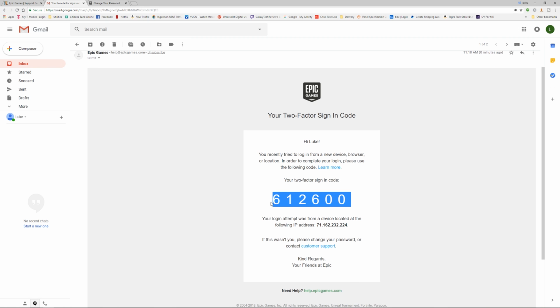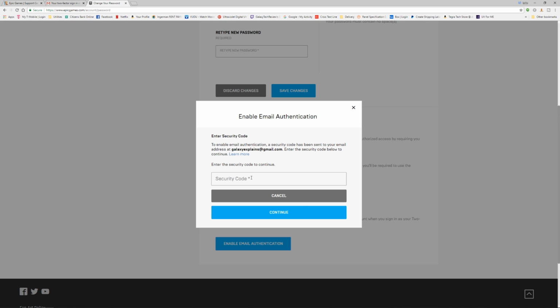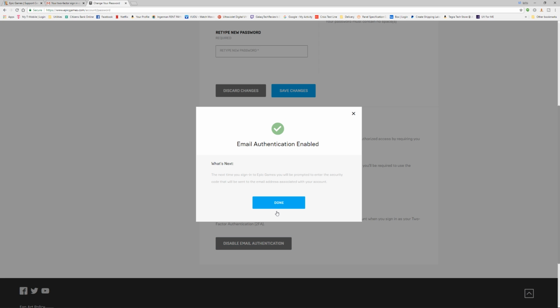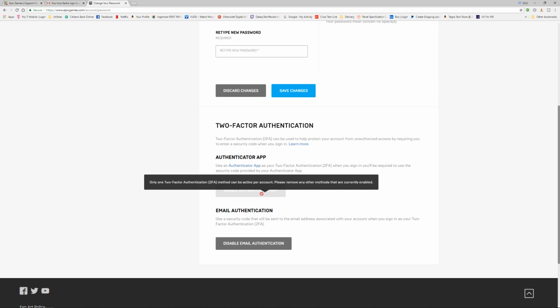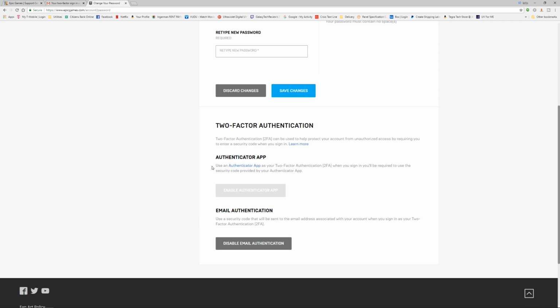So here we have our code for our two-factor authentication. We're going to add that here and click continue. And then we will have our two-factor authentication enabled on our Epic Games account. So there we go. That's all done and all set. If you run into that specific error, that is the way that you can get around that.